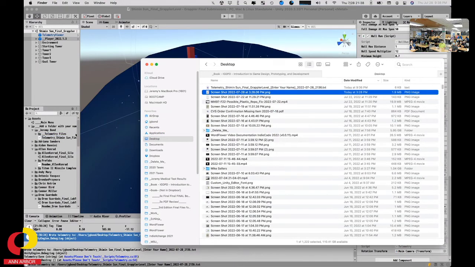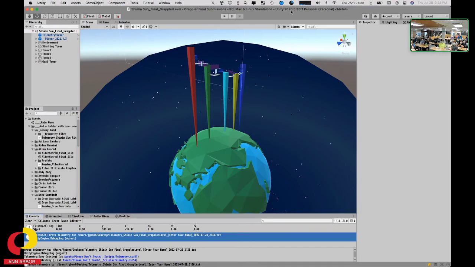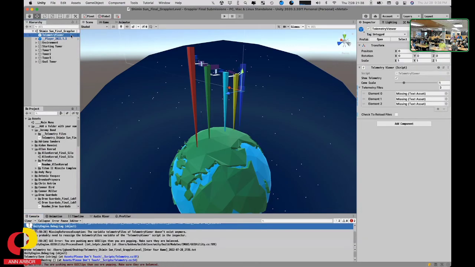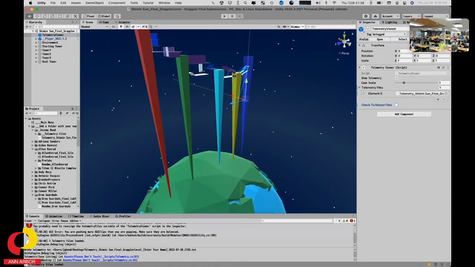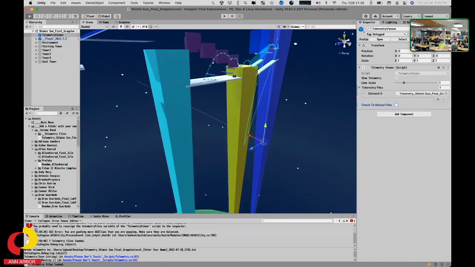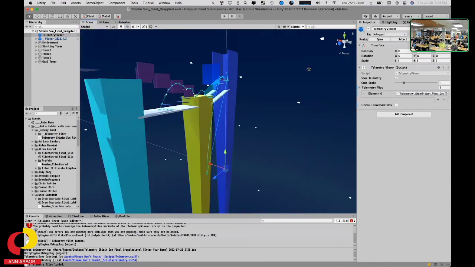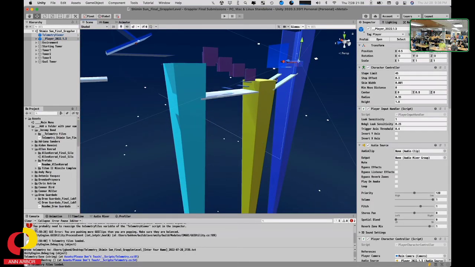No, all right, whatever. And then go here, and then if we look at the telemetry viewer, we hopefully can just drag this over to here and set this to 1 and check to reload files. And now you can actually see the telemetry of what I did, right? Which is pretty sweet, and I'm really glad it worked because I didn't know if it was going to.